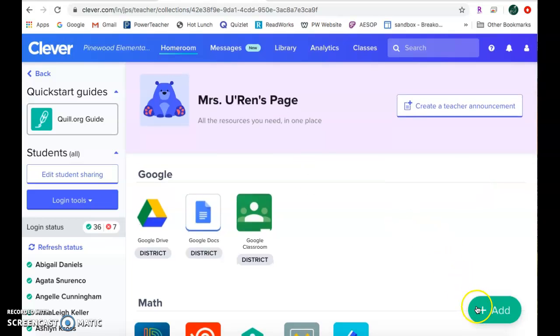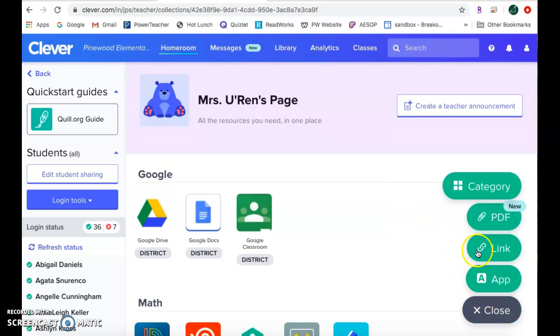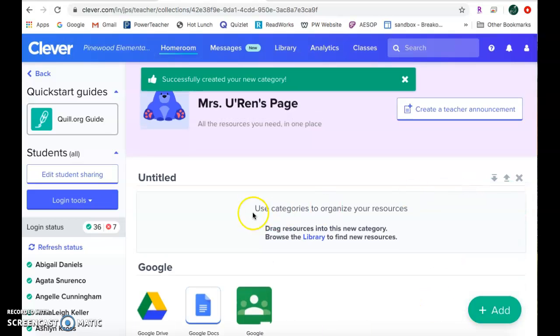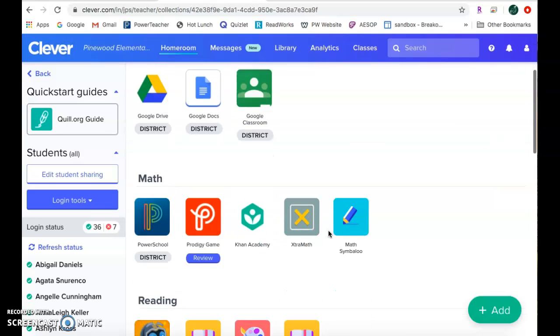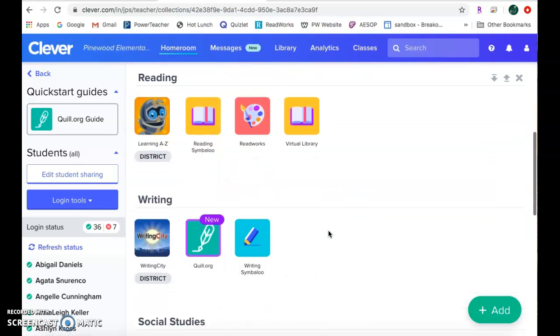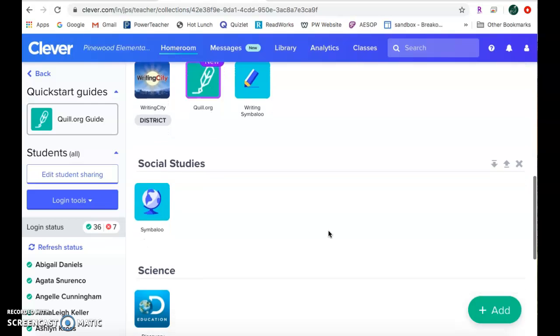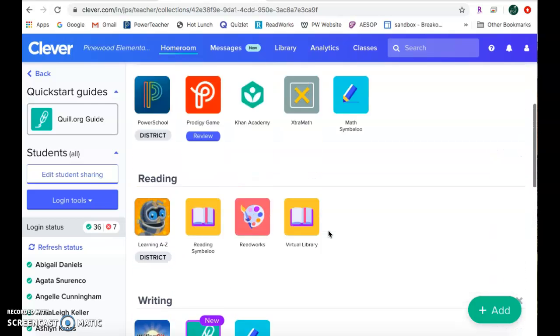So the first thing that I did was I actually made categories. So I went to add and I went up to category and named math, reading, writing. So I made different categories. That's where you can see I've got Google, math, reading, just a way of sorting out the different apps and the different sites that I'm going to use.